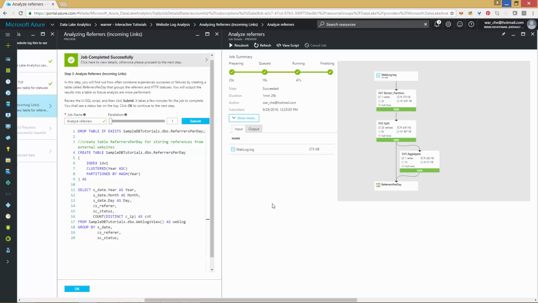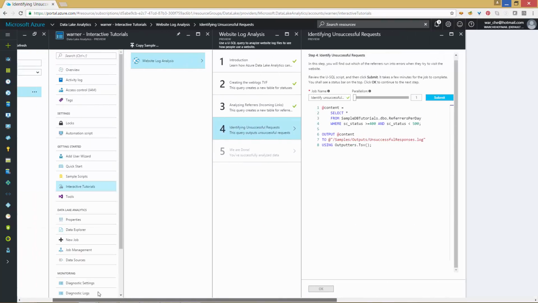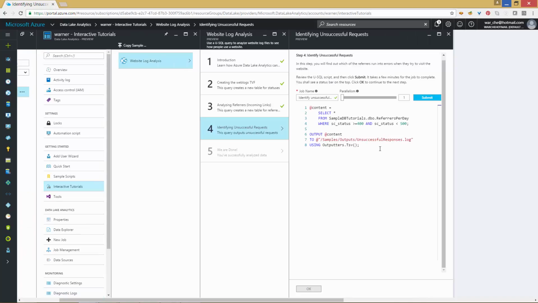So now we have what we wanted in this referrers per day table that we have inside U-SQL. So we can go back here and just go OK. And now we can go into another analytical step. So now we had the function that would map the file to a result of a table.